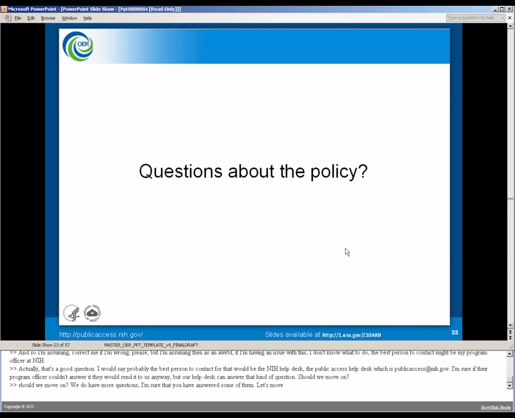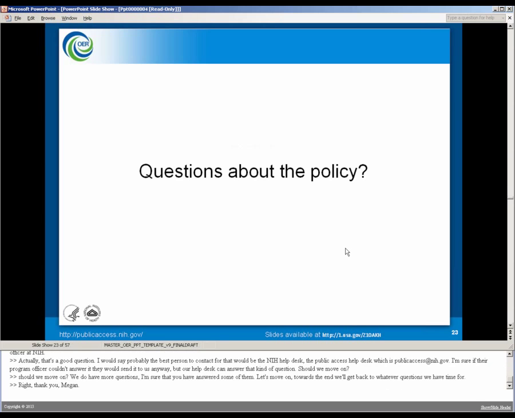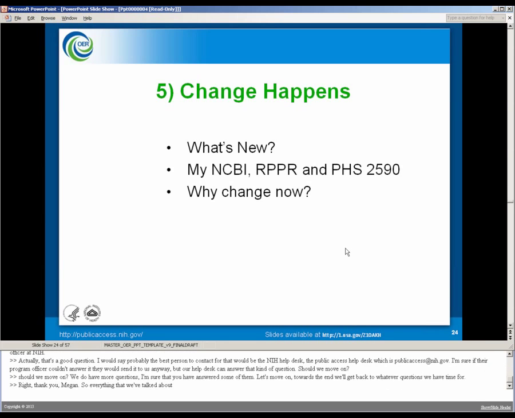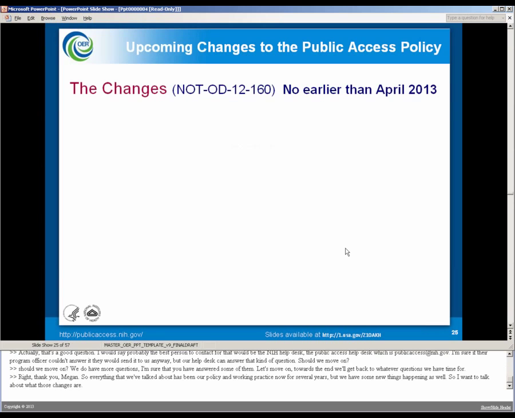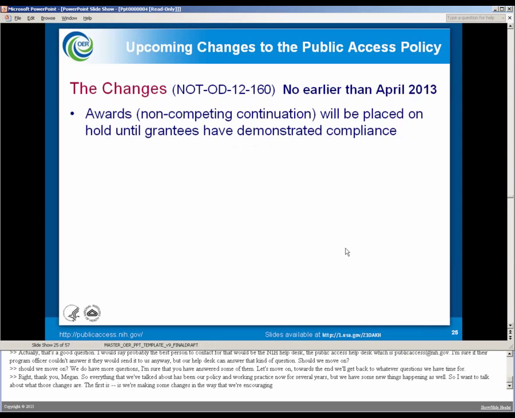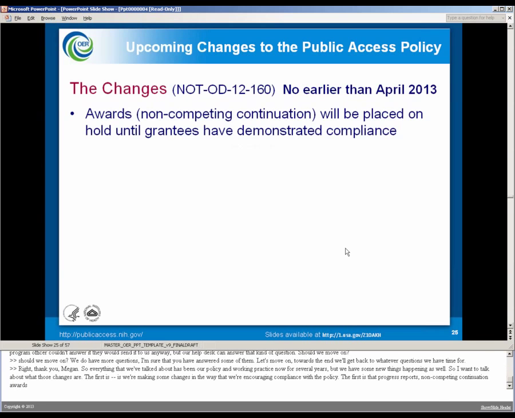Right. So thank you, Megan. So everything we've talked about has been our policy and working practice now for several years. But we have some new things happening as well. So I want to talk about what those changes are. The first is we're making some changes in the way that we're encouraging compliance with the policy. The first is that progress reports, non-competing continuation awards will be placed on hold, will not be processed until the grantees demonstrate compliance with the public access policy.